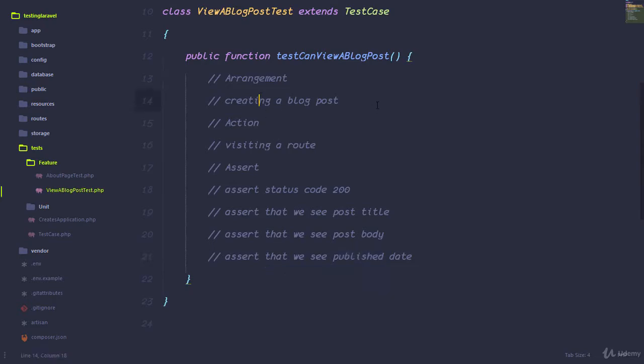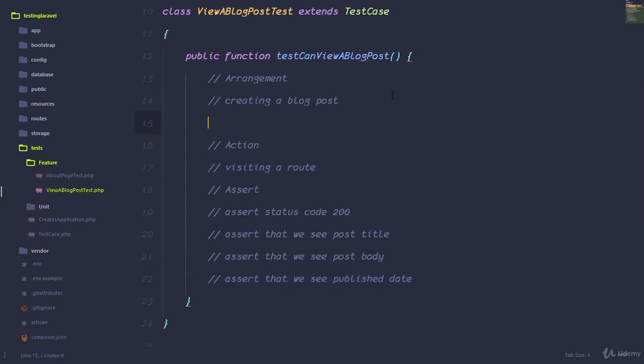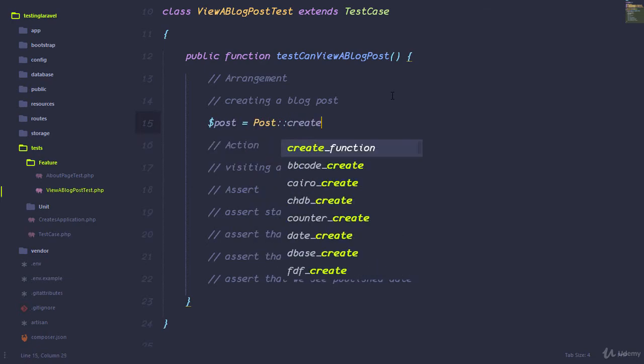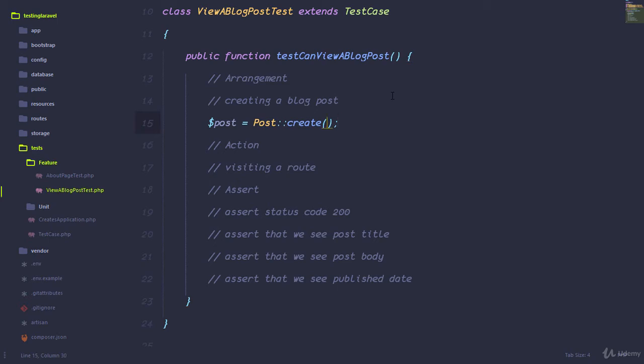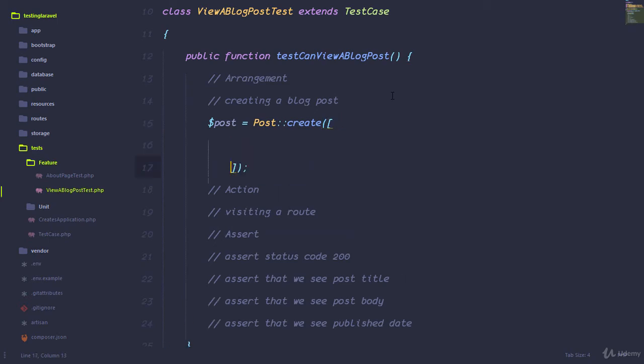For our arrangement step, we need to create a post, right? This is where test-driven development becomes exciting, right? So how are we going to create a blog post? We don't have any migrations, we don't have any post table, we don't have anything. How do we create a blog post in Laravel? You're going to have maybe a post model, and you're going to call a create method on that post model, and this create method takes in an array of the data that we want to create, right? So this is where we actually have to decide what is going to have to be on our post table.